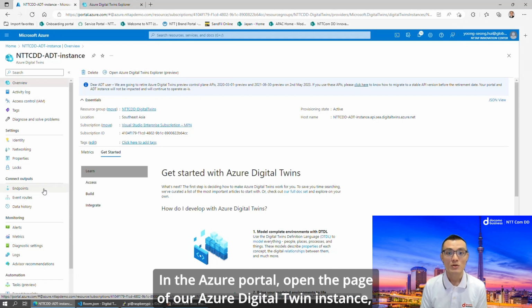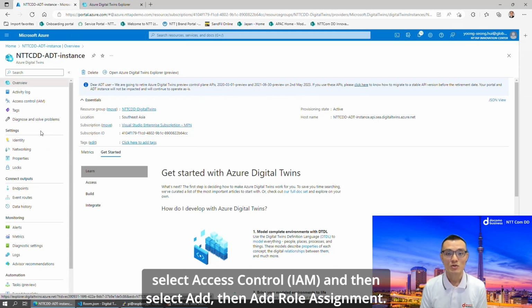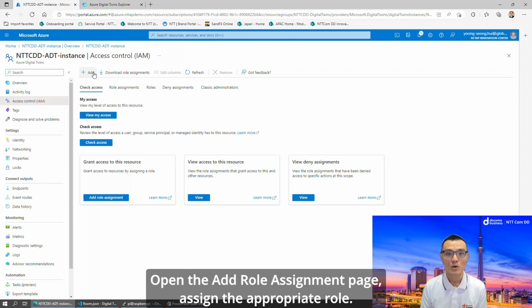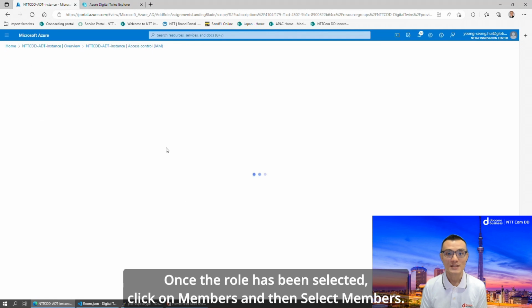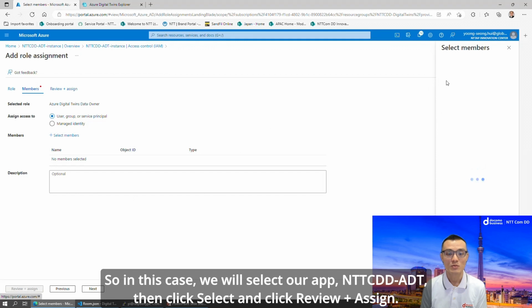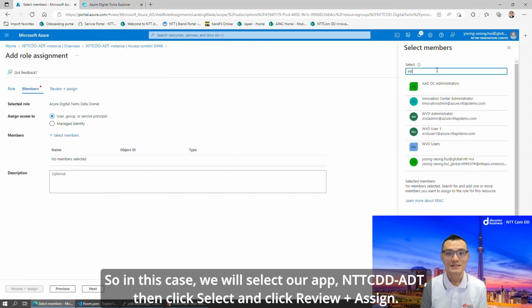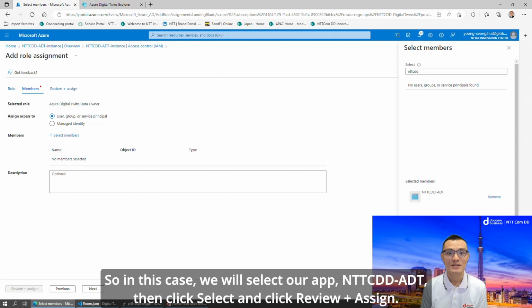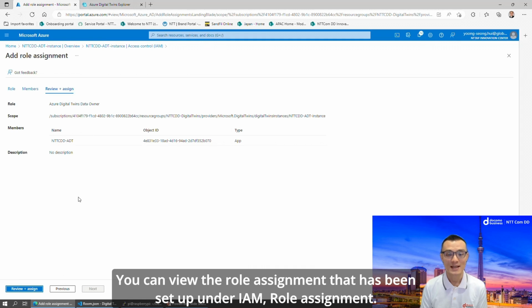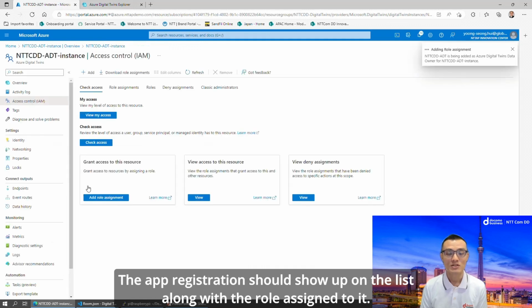In the Azure portal, open the page of our Azure Digital Twins instance, select Access Control (IAM), and then select Add, then Add Role Assignment. Open the Add Role Assignment page and assign the appropriate role. Once the role has been selected, click on Members and then select Members. In this case, we will select our app, NTTCDDADT, then click Select and click Review plus Assign. You can view the role assignment that has been set up under IAM Role Assignment. The app registration should show up on the list along with the role assigned to it.